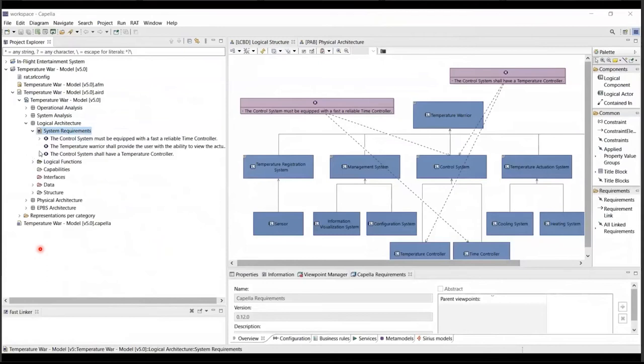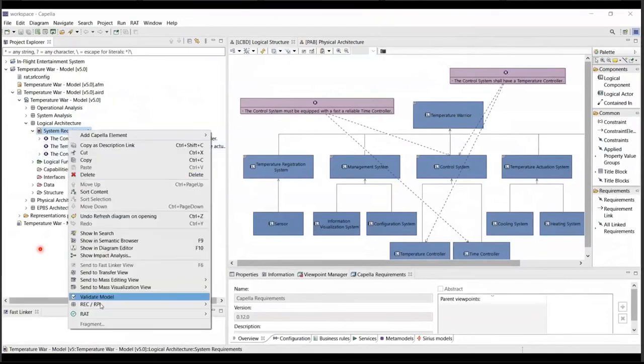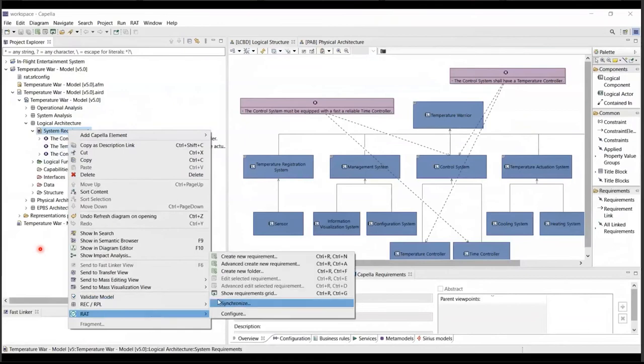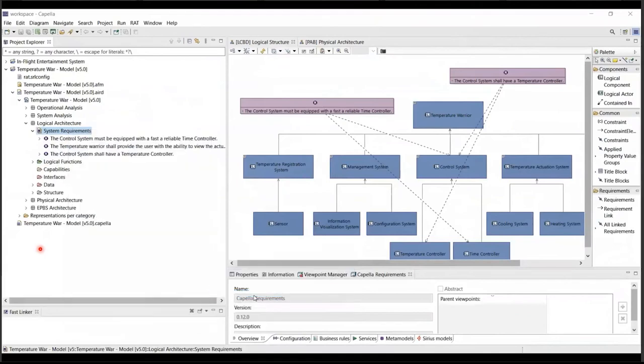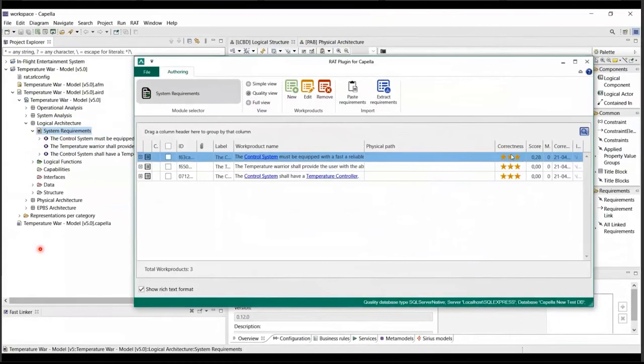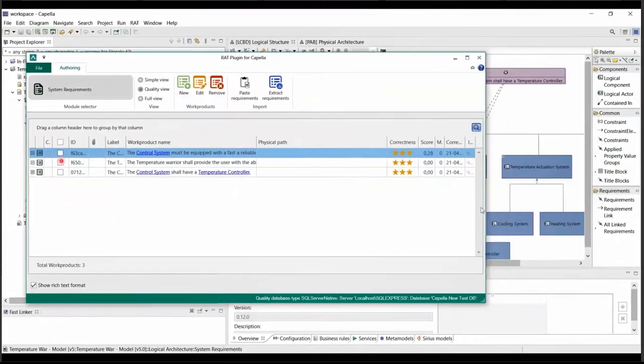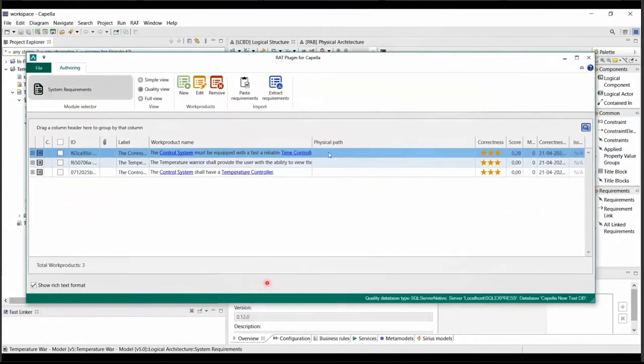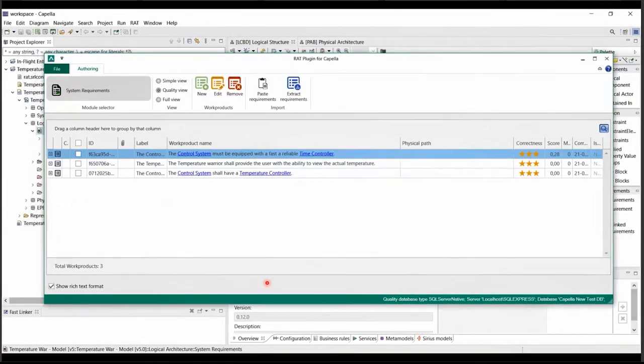Now I have a set of requirements, or a set, at least three. We can call that a set. So of course I can open them one by one, or I can use the RAT grid, show requirements in grid. And here we suddenly see all the requirements we have in the system requirements module. So all of those requirements can be seen here. They are indicated to be 3-star requirements, all of them.